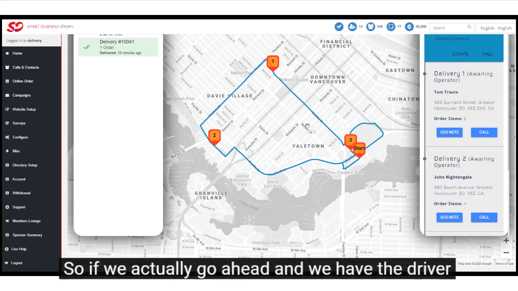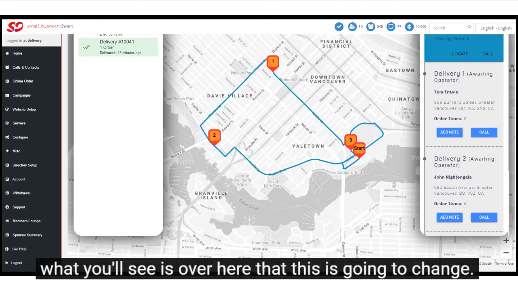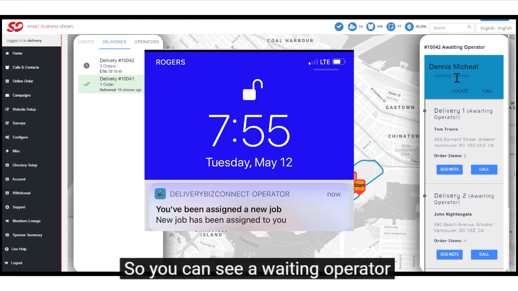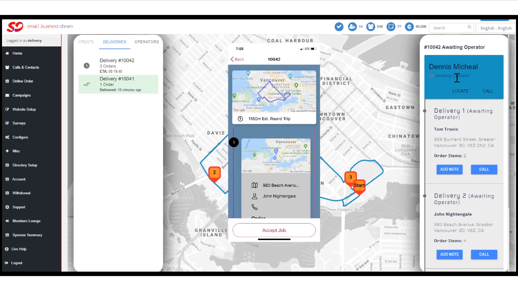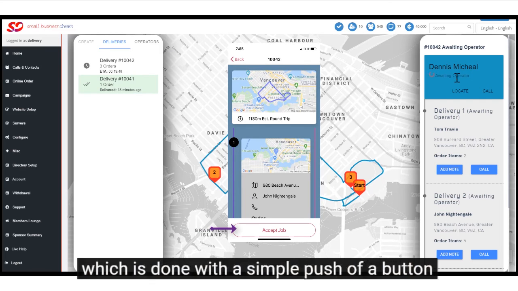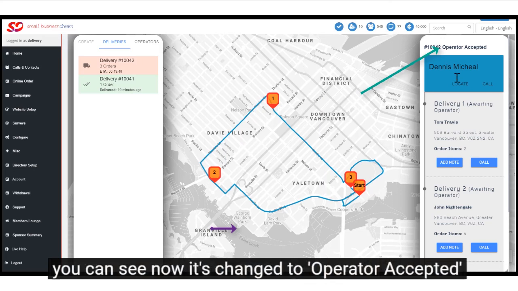If we go ahead and have the driver accept the job, what you'll see over here is that this is going to change. You can see awaiting operator. At this point, we are going to accept that job through the other app, which is done with a simple push of a button. And you can see now it's changed to operator has accepted.